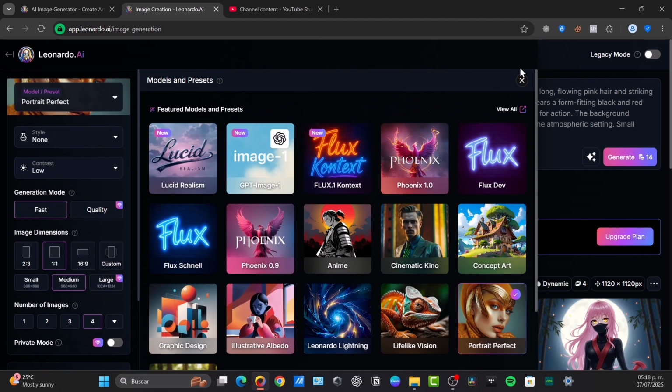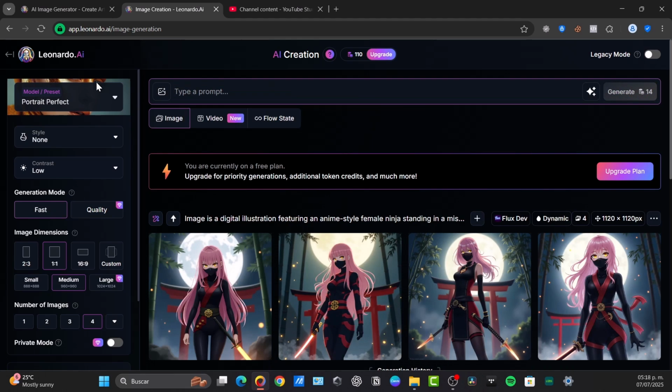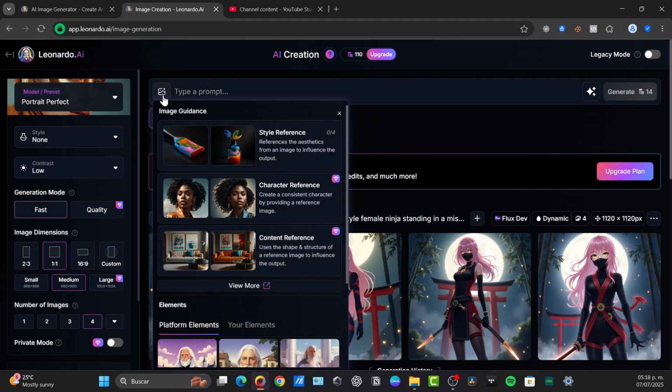Now when I selected this model, into the right section here is the AI creation. Now what you want to do is to enable the image guidance and upload your image. For that, you want to focus here on the option that says Image, and you click in here where it says image guidance. Here for image guidance, what you want to do is to reference the aesthetics from an image to influence the output. You can do character references, you can do content references, and here is now going to be available.